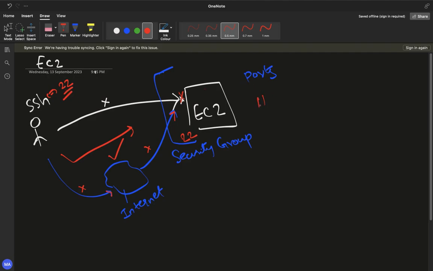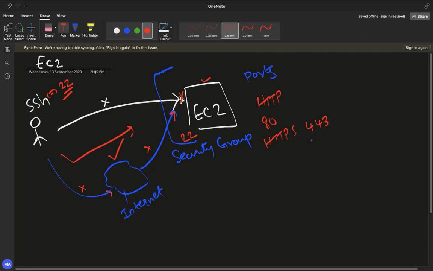If you want to do an HTTP request to this EC2 instance, then we need port 80. If you want to do an HTTPS request, then we need port 443. So based on which port the application is running on, you need to enable those ports. In the security group, you have two options called inbound rules and outbound rules.